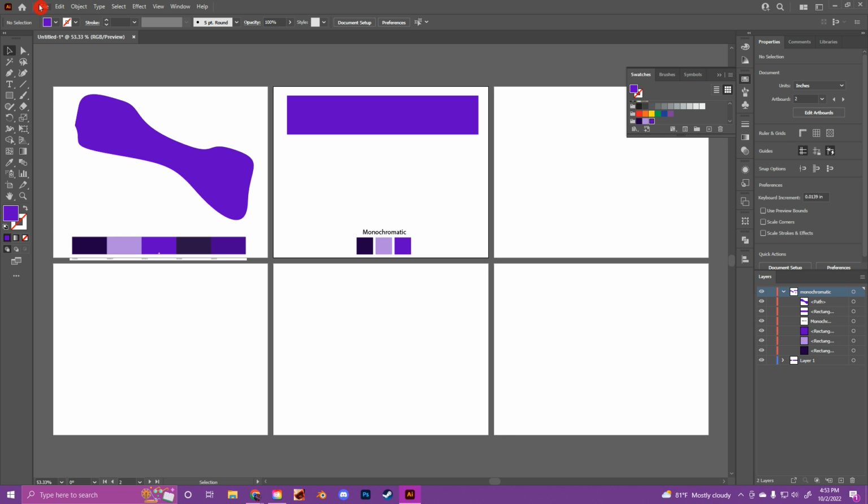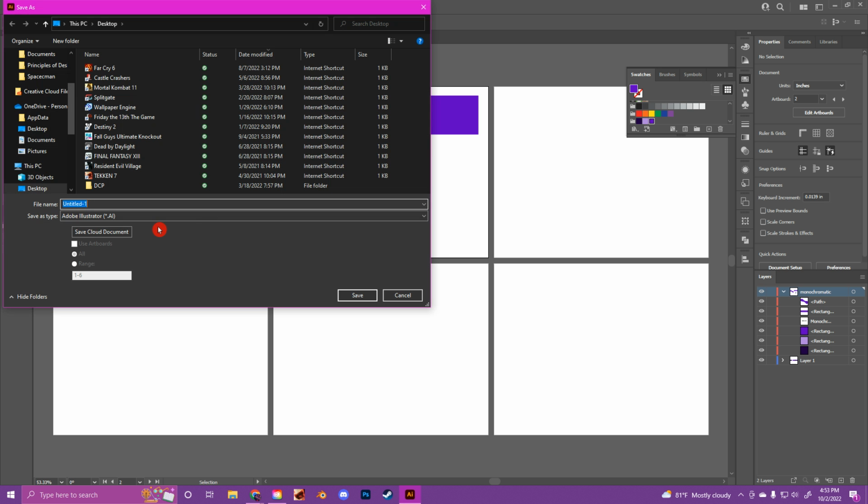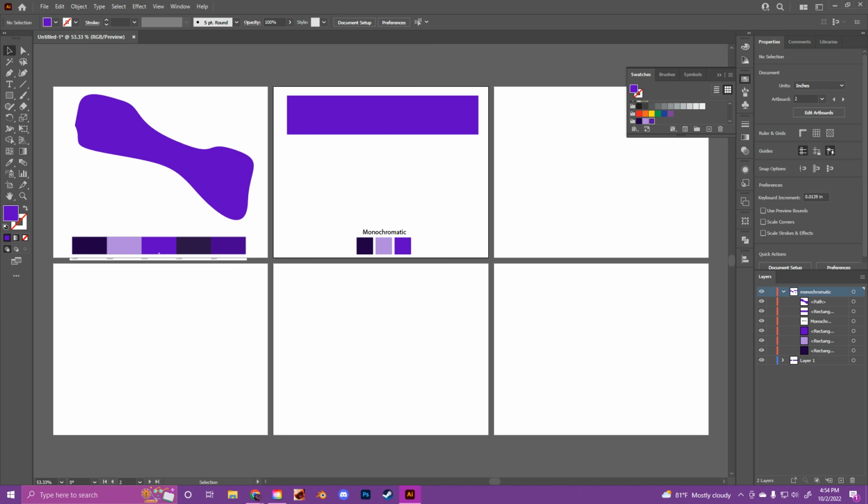Once you're done, you're going to go to File, Save As, rename this last name, first name, initial, underscore, color schemes, and you want to change this to a PDF and then hit save. Okay, let me know if you guys need any help.